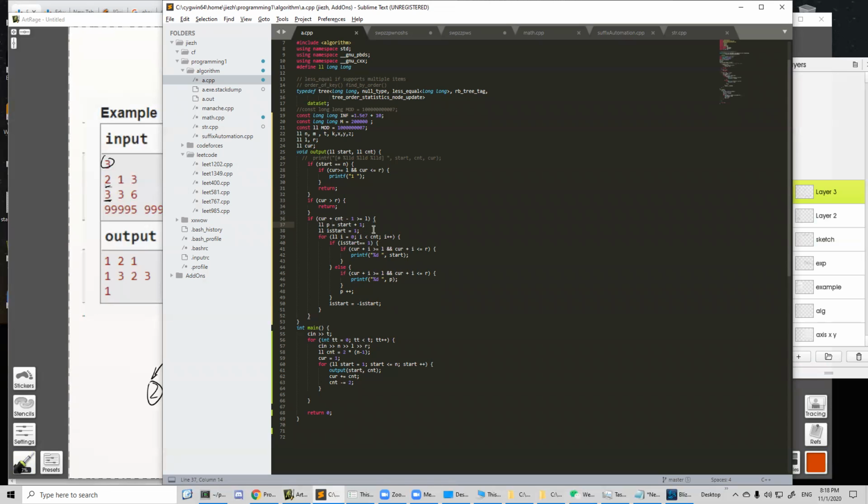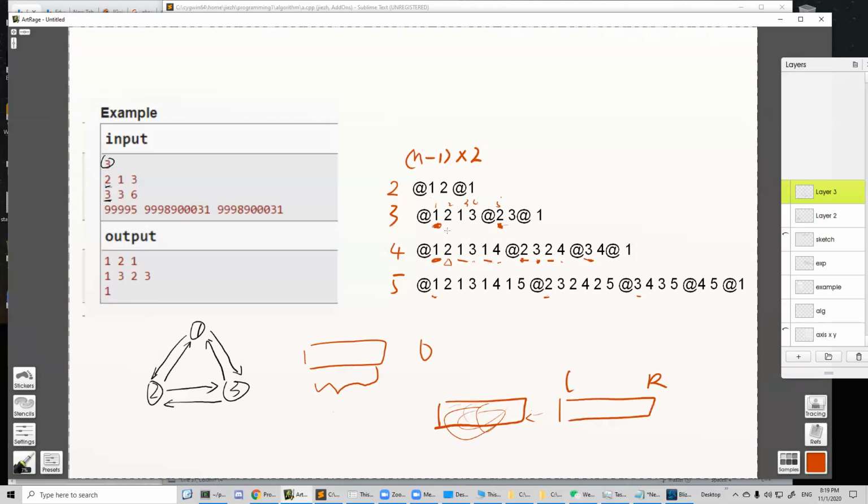P here is a pointer which points to which number we are going to use after the first number of this section, right? We are going to use 2, 3, 4, 5, 6, right? 2, 3, 4, 5, 6, right?